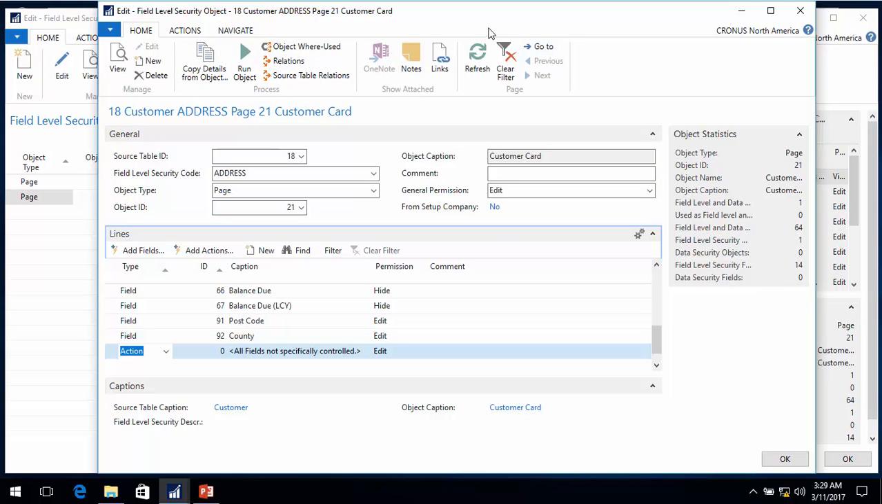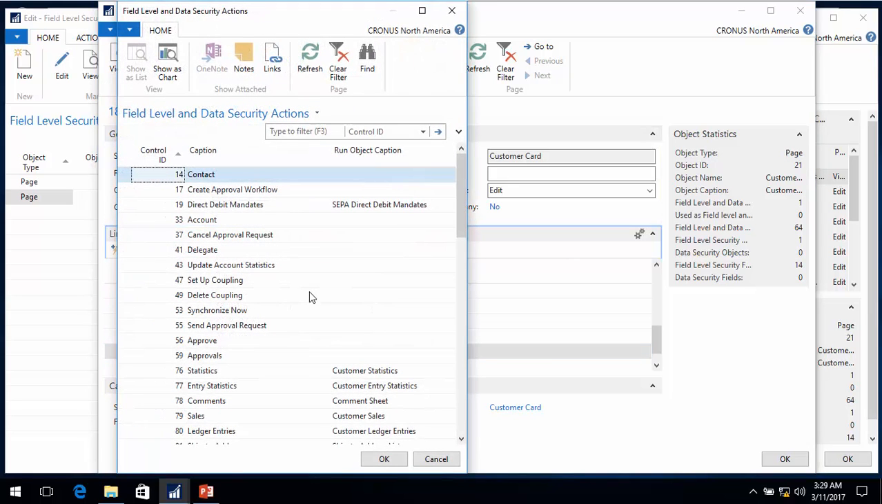These things about notes, links, refresh, new, delete are added by the environment. So you can't control those ones, but anything driven by the application is able to be controlled in here. And I want to make everything in here view, and that basically will gray out all the actions to begin with in here.